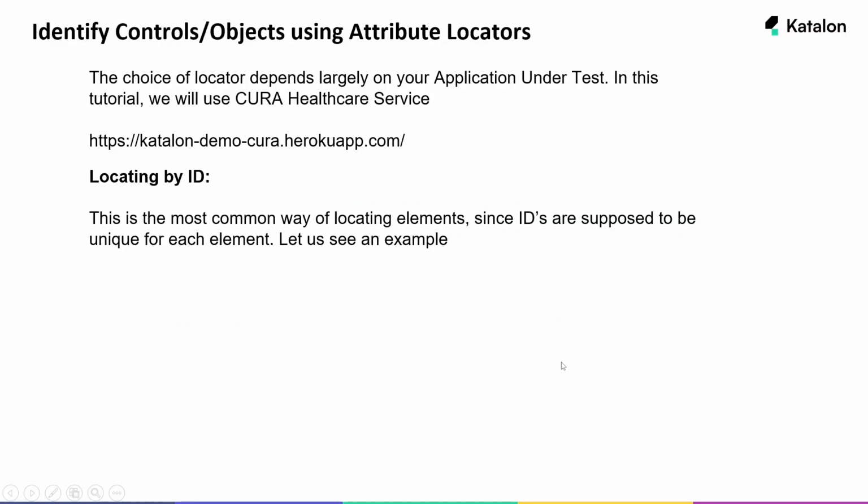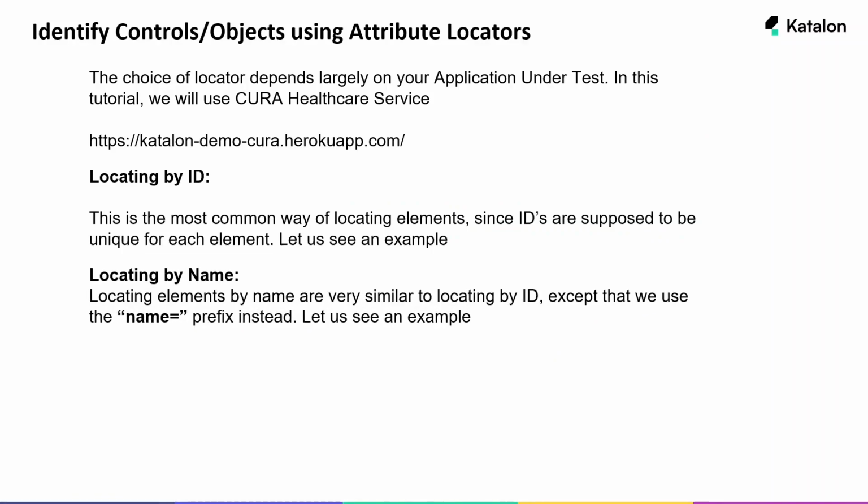So this is how you can identify the controls by using an ID attribute. Okay, what is our next method of identifying the control? Locating by name. Locating elements by name is very similar to locating by ID, except that we use the name as the prefix instead of ID. So now let us see an example.